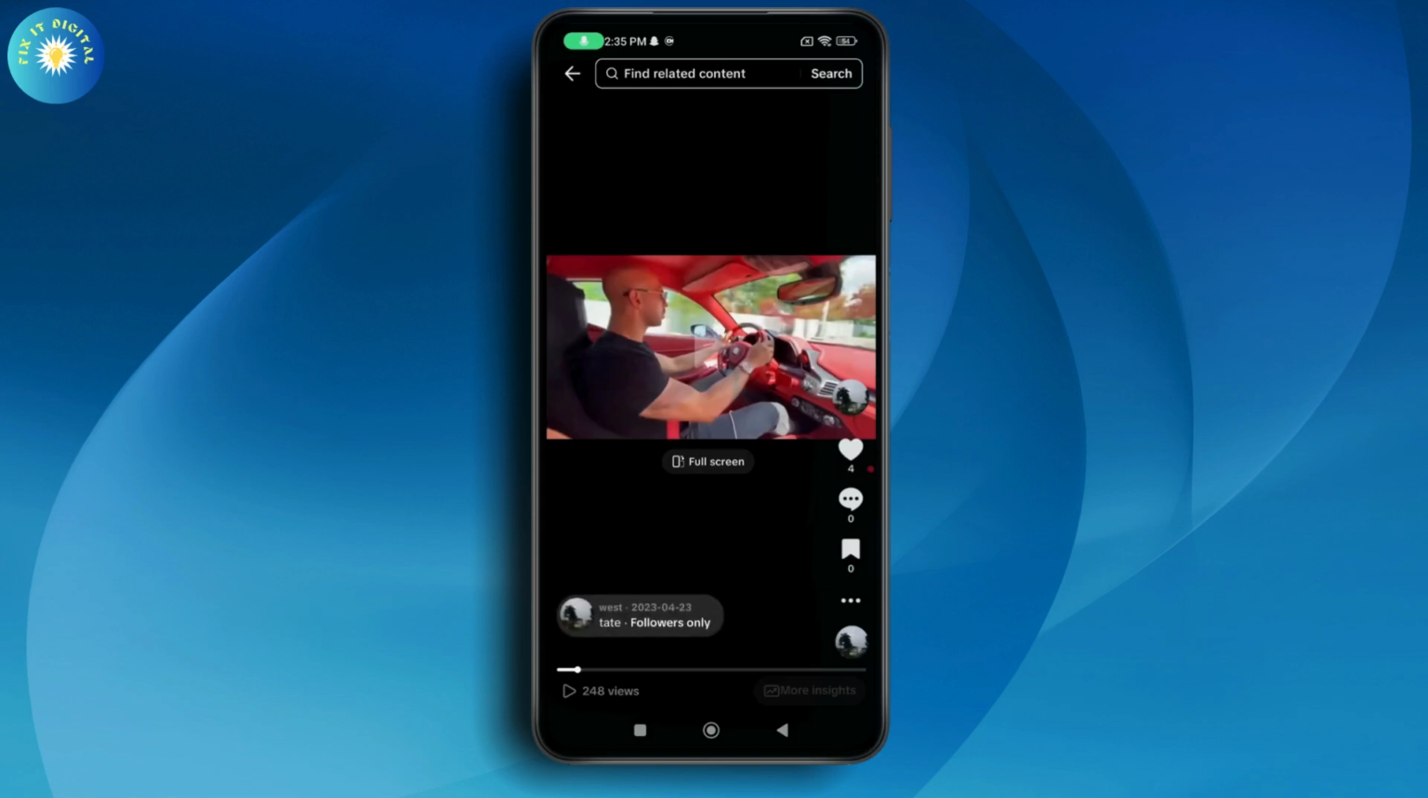On the bottom left, you can tap on more, but make sure that you don't have a private account, because if you have a private account, you won't be able to appeal something. Make sure that you have a public account, and make sure that you have received some community guidelines violation.